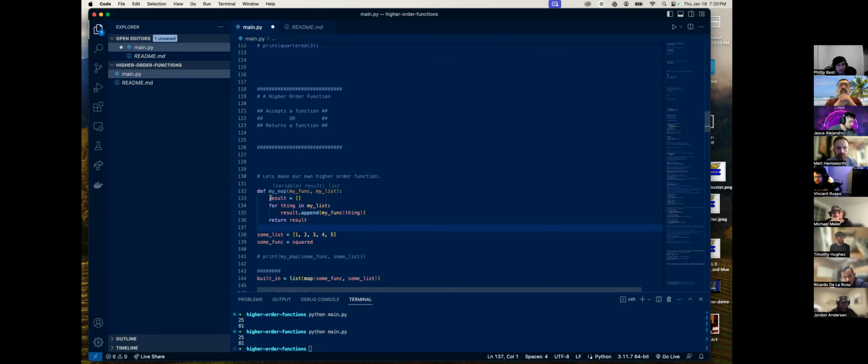JavaScript, but here is a myMap function. So we defined a function that takes some argument called my function, which I'll assume is going to be a function, and then another argument called my list. And those are the two things that you would need if you were going to use .map in JavaScript.